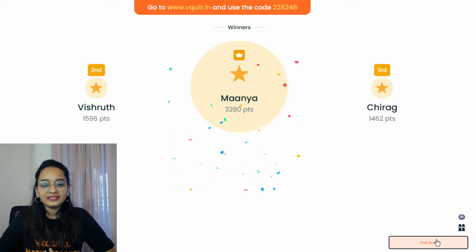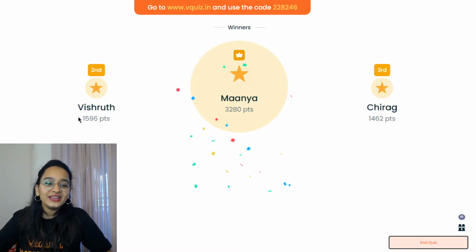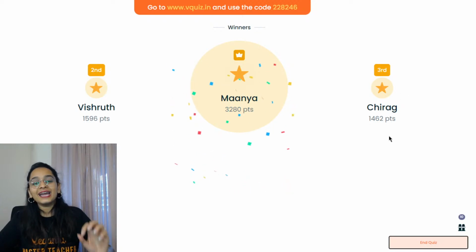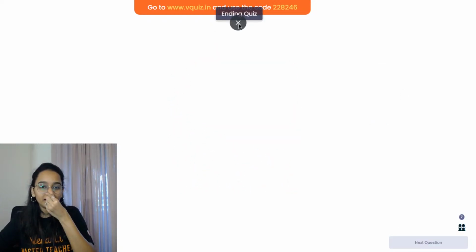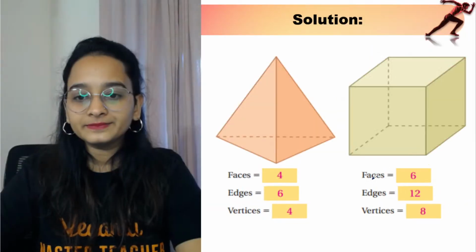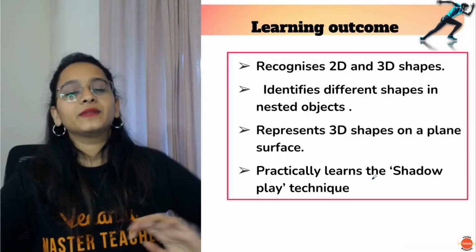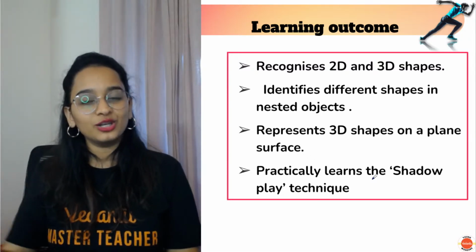And let us look at the leaderboard. Amazing. We have Manya on the top, Vishruth in the second place, and Chirag in the third place. Very well done, everybody. Now let us go back here. So today we have finished the entire chapter of visualizing solid shapes.